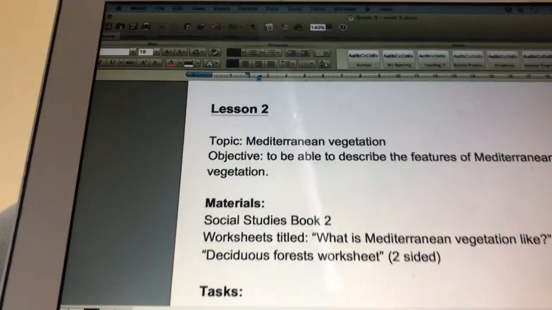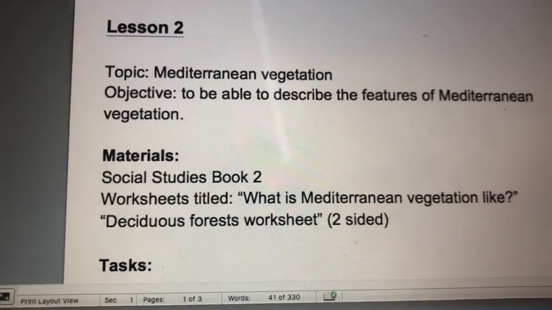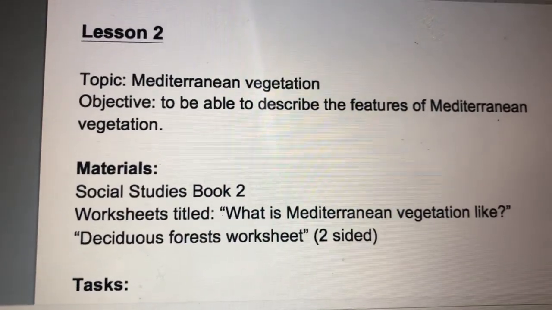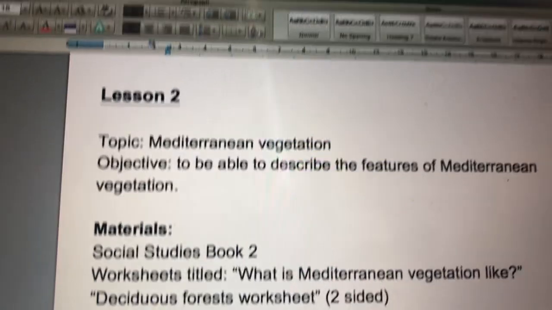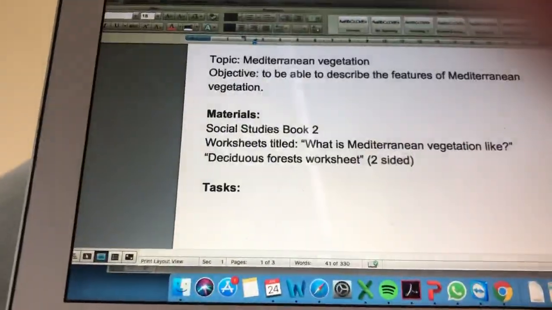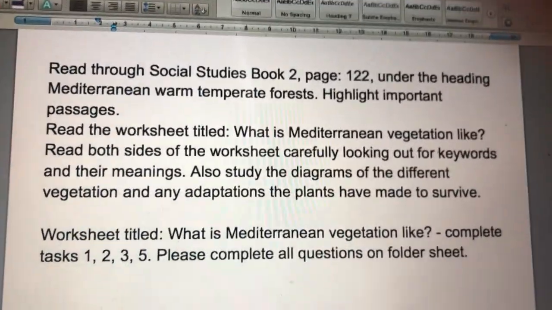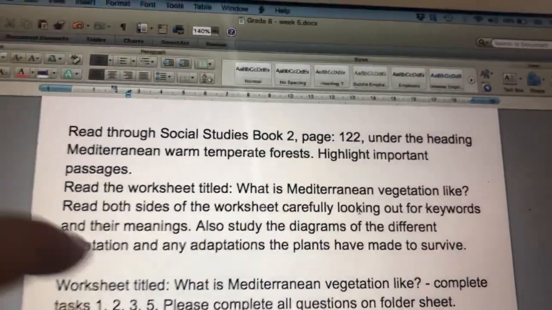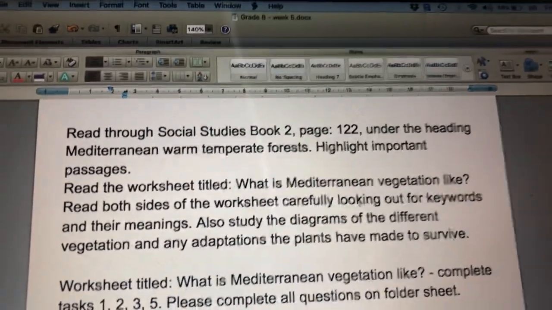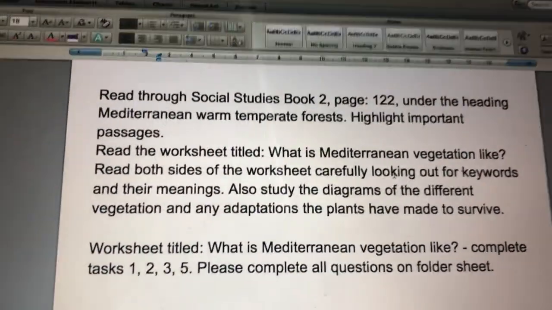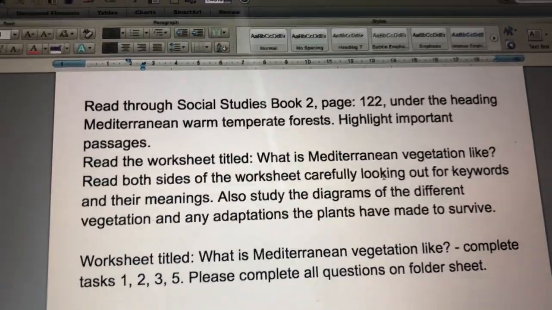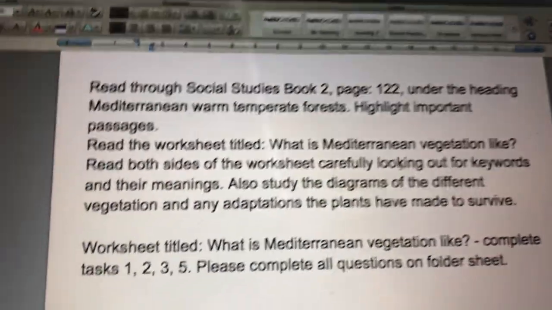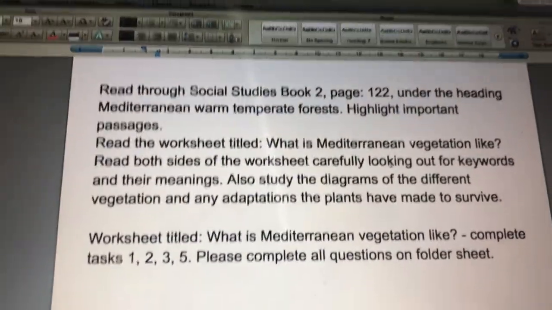Then you've got the worksheet titled What is Mediterranean Vegetation Like. Read through both sides of the worksheet, looking out for those keywords, because they will come up in the short quiz later. So go through and underline them.